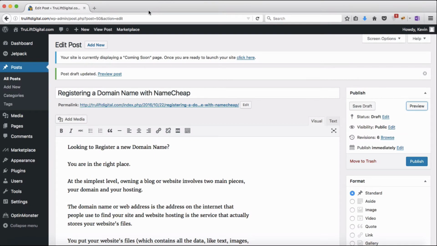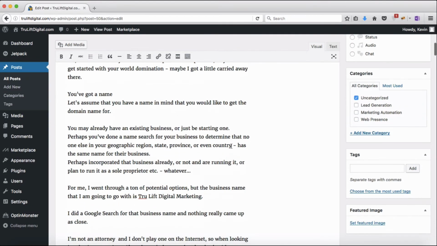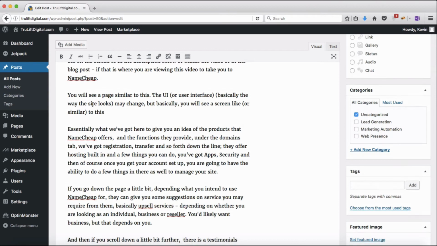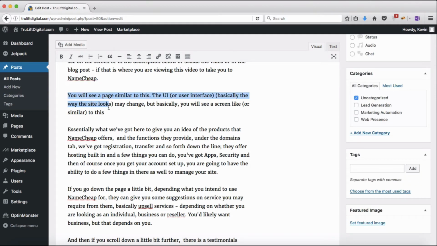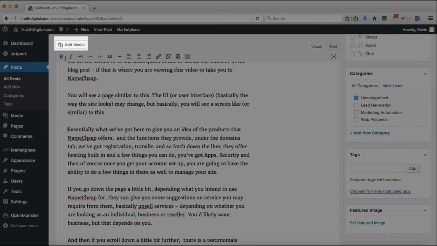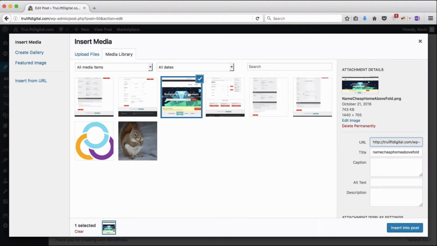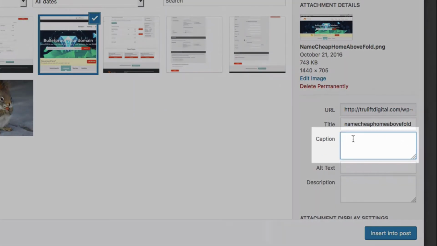I'll scroll to where I want it inserted, just after this paragraph that starts with, "You will see a page similar to this," and put my cursor after that paragraph at the beginning of the next. I'll click Add Media. It's already loaded into my media library. This is the one that I want, so I'll just click on that one. I'll quickly add a caption over in this area here.